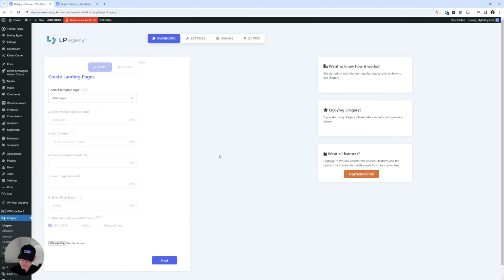But like I said, the standard version, I should say, is the entry-level paid plan for LPagery. And the free version is almost identical to it. The only difference is instead of getting 5 placeholder pages, just think of placeholder pages as templates, we're going to look at here in a second.